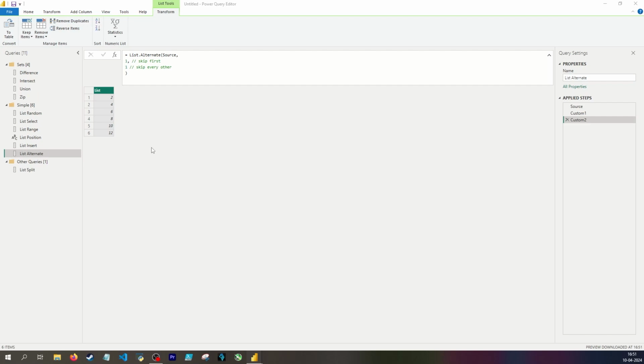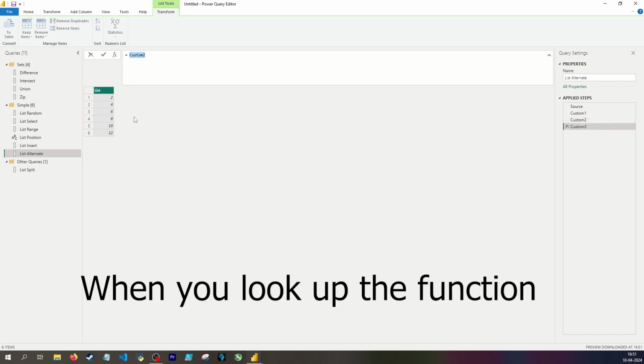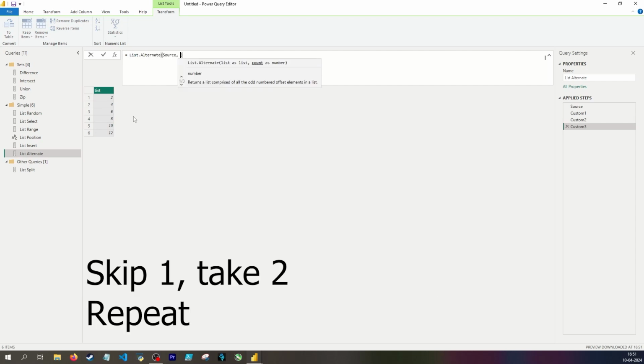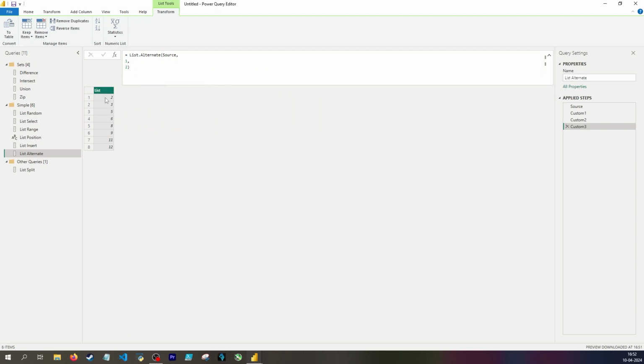And you can make it even more trippy, which is honestly hard to explain. So this is something I got from the Power Query page on Microsoft Help, where I want to skip the first item, and then I want to take 2, meaning I skip 1 item, then I take 2, so 2 and 3, then I skip 1, 4, then I take 2, 5 and 6, skip 7, take 2, skip 10, and so on.